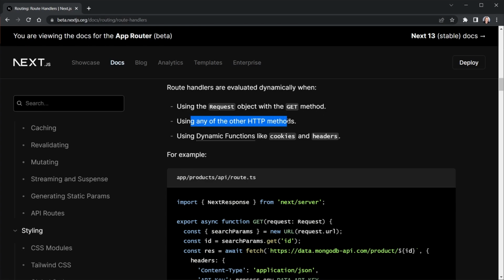Any of the other HTTP methods, so post, put, delete, options, etc., any of the other methods are going to be dynamically evaluated. And then also when you're using dynamic functions that use cookies and headers, and they give some examples. So I thought about what could be just a good example of something you would frequently use one of these other methods for, like post, and I think it would be to evaluate some form data. So let's go back to VS Code where I have a form ready to go.